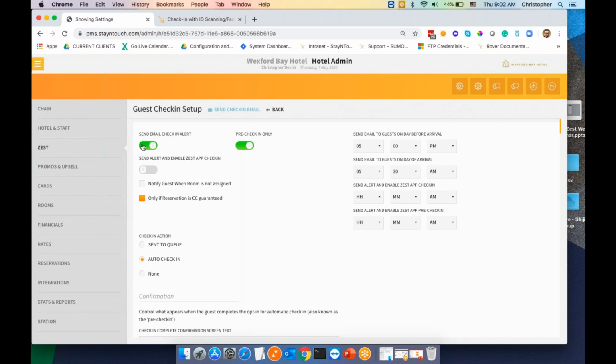The first thing that I'll point out, though, is this send email check-in alert. Now, this is the main toggle that activates the functionality for us. So with this enabled, this will actually be sending the emails to the customers. So this is your on and off switch, basically, that actually activates this. Now, in order for the emails to go out, we do have to have some times defined on the right-hand side here. And you'll see that there's a send email to guests on day before arrival, in addition to send email to guests on day of arrival.